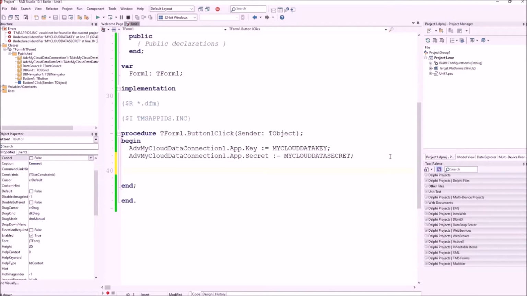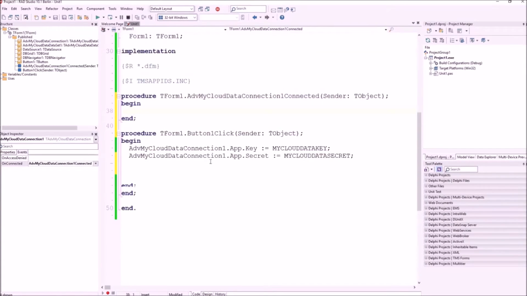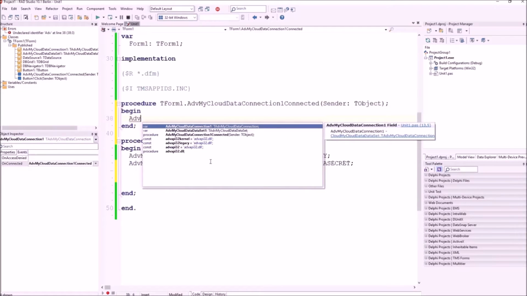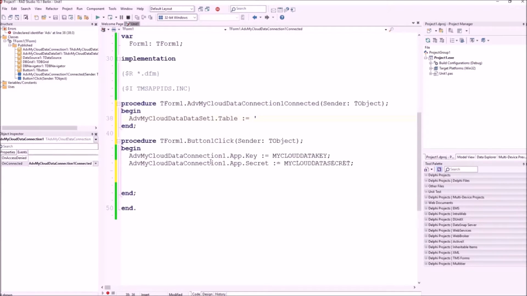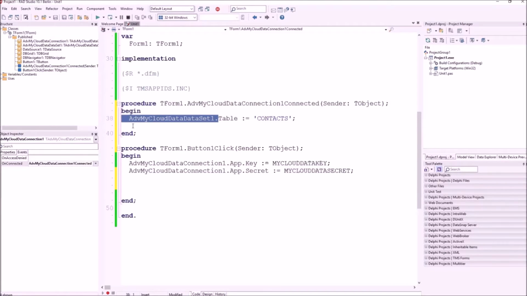When the connection is successfully made, this connection component will trigger the OnConnected event. And from this event, I can specify the table that I will use on the MyCloudData service. And in this case, it will be the contacts table. When the table is defined, I can set my dataset to active. I set Active to true.